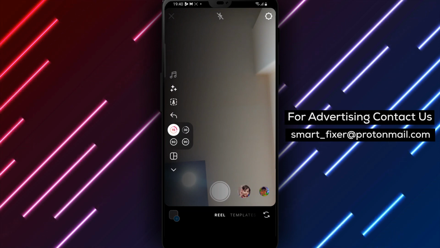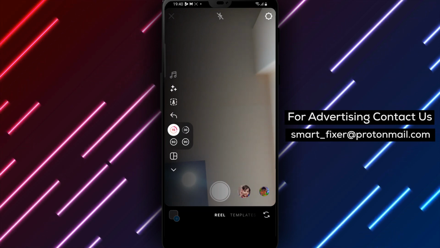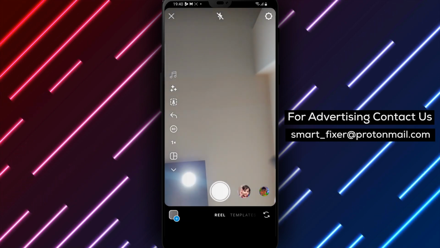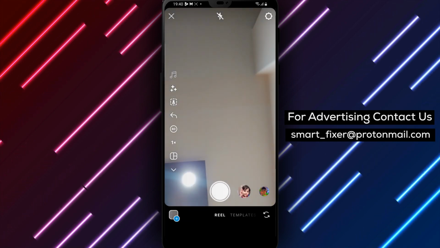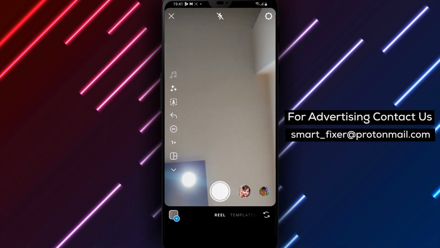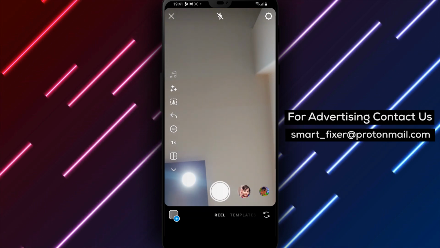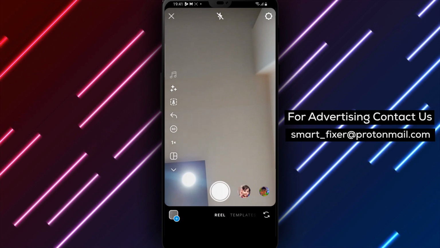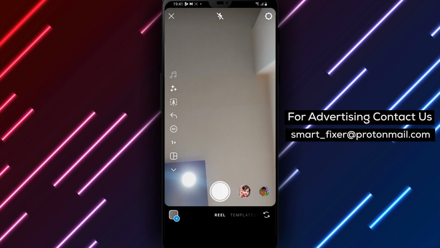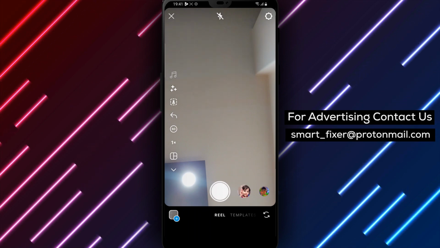You can choose a duration of up to 60 seconds. Once you've selected the duration you want, you can start recording your reel. When you're finished recording, tap on the share button to post your reel to your Instagram profile. And that's it. You've successfully made your Instagram reel longer. By increasing the duration of your reel, you can create more engaging and creative content for your audience.